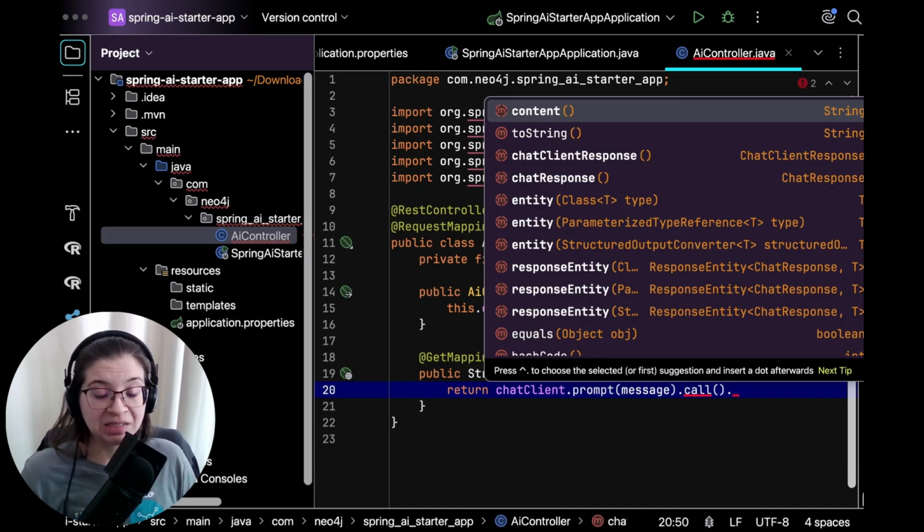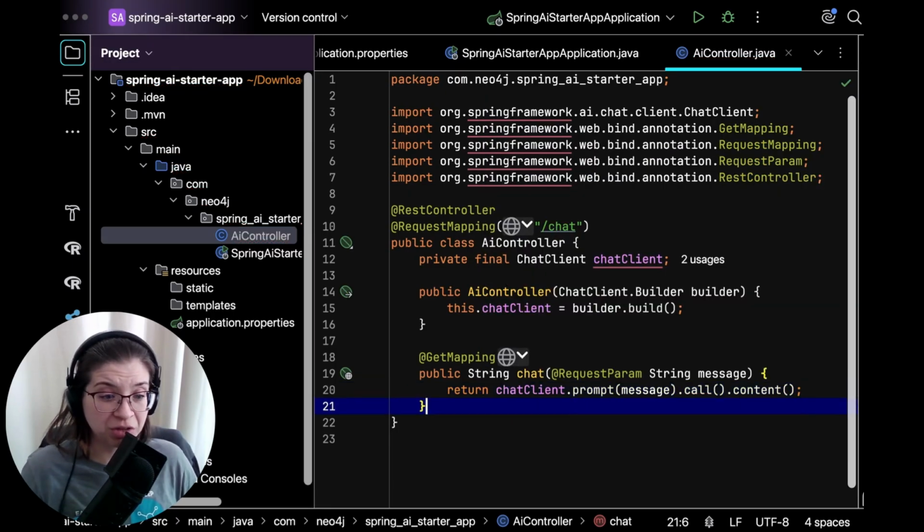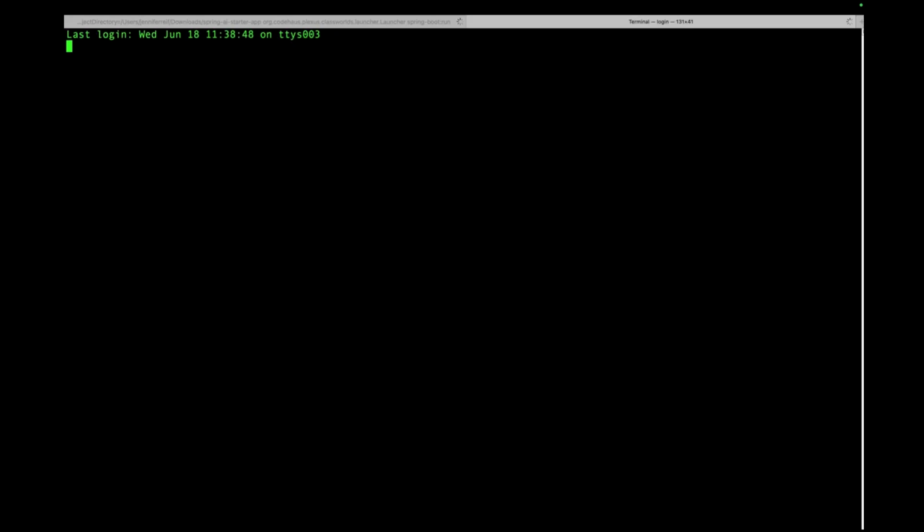What comes back is a large response object. We really only care in this example about the content key, which is the string answer that gets returned. So we will just return that. Now, if I've set everything up correctly, I should be able to run this with spring-boot:run with Maven. This is looking good so far.